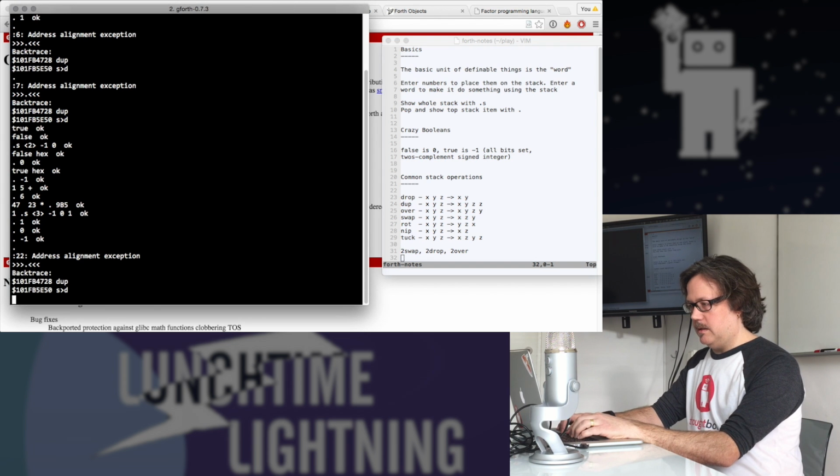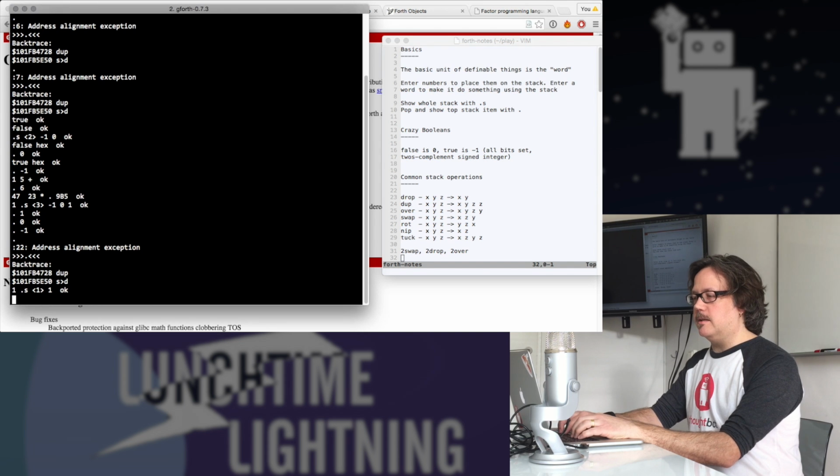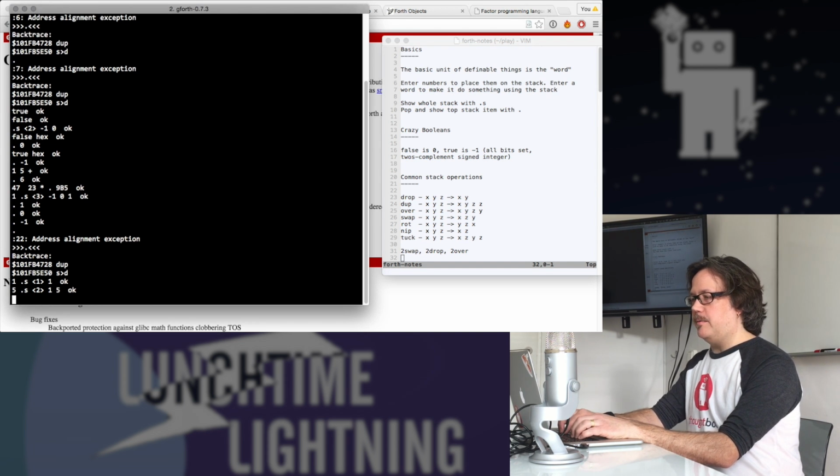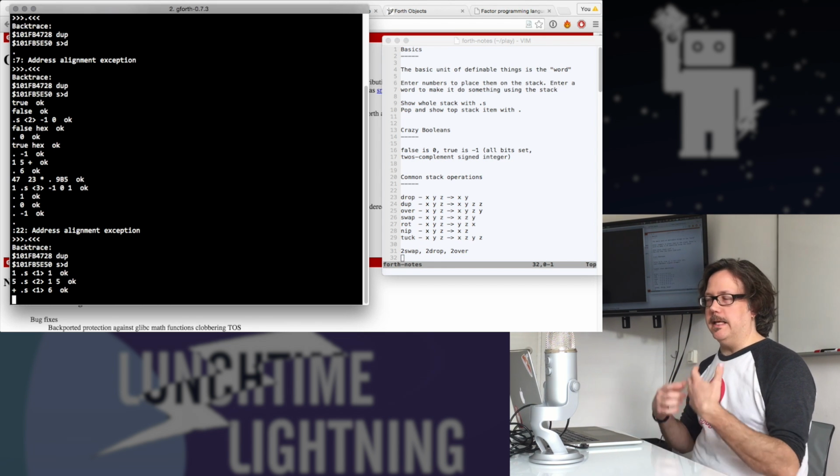So, okay, now I have nothing on the stack. So if I take things one at a time, I put a 1 in the stack, it looks like this. I put a 5 in the stack, it looks like that. And then if I do plus, and look at the stack again. So the plus takes the 1 and 5 off of the stack and leaves a 6 on there.